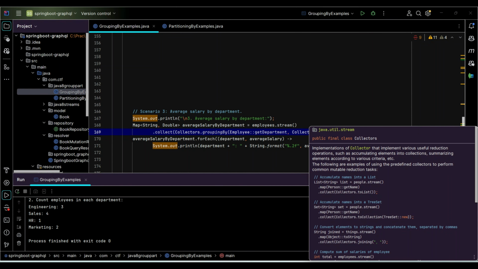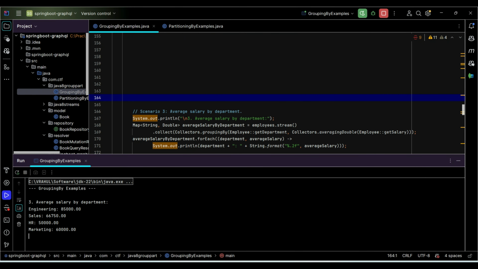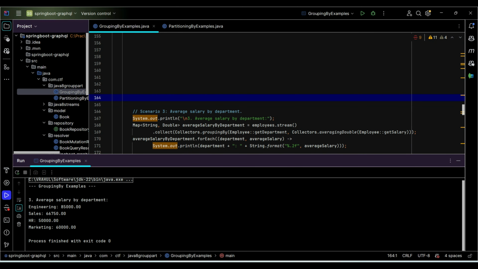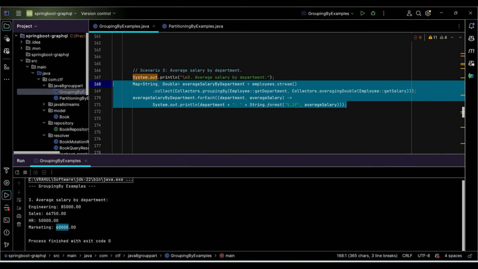Let's say there are 3 employees in a department, so the averaging will be done by summing the salaries and dividing by 3. That is the same thing I'm trying to do here, and I'm trying to print it over here. So let's run this example and see. Now if you see here, for engineering the average salary is 85,000, sales is 66,750, HR is 50,000, marketing is 60,000. So in this way you can achieve this particular thing.